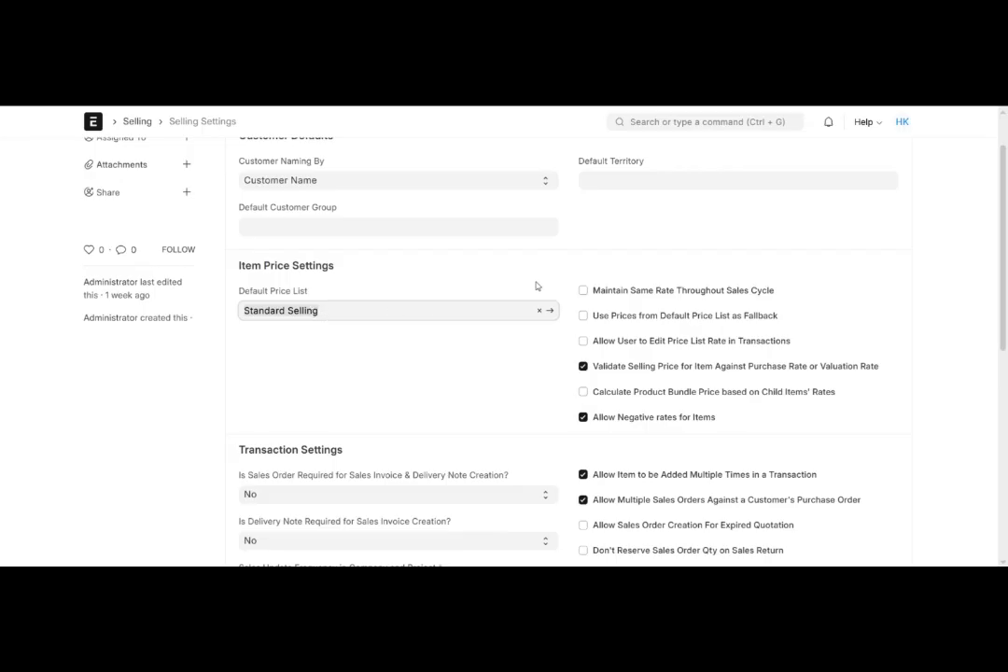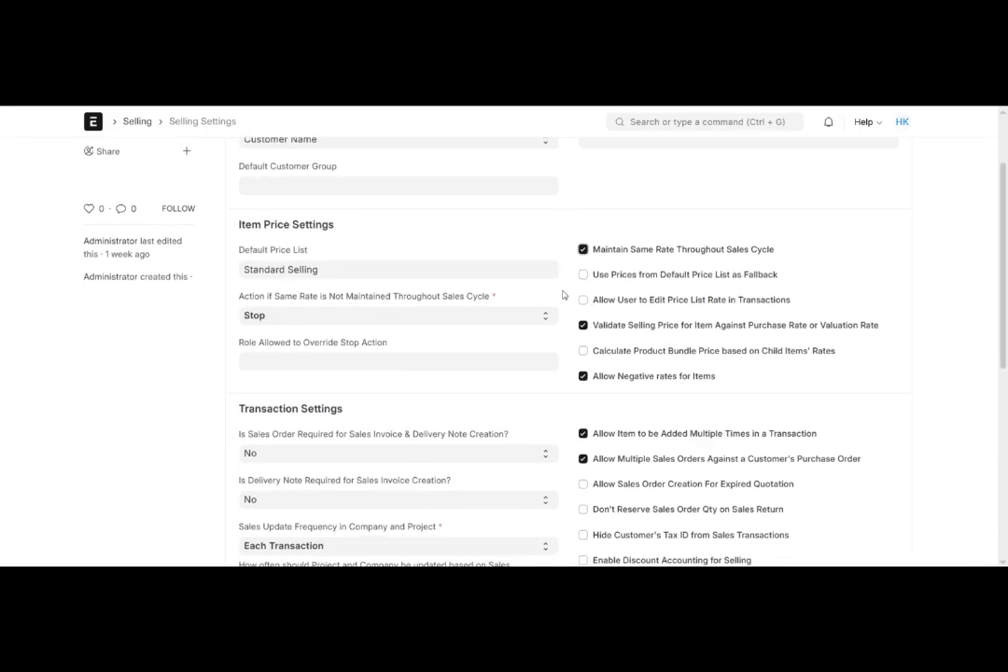After that, we have some checks like maintain same rate throughout selling cycle. If enabled, the rate defined in the sales order must remain the same. ERPNext checks if someone tries to change the rate in delivery notes or sales invoice. For that, we need to define some fields like action if rate is not maintained. Here you can define the system action options. Stop means hard validation, the system will block the transaction. Warn means allow saving but show a warning. This only appears if maintain same rate is enabled.